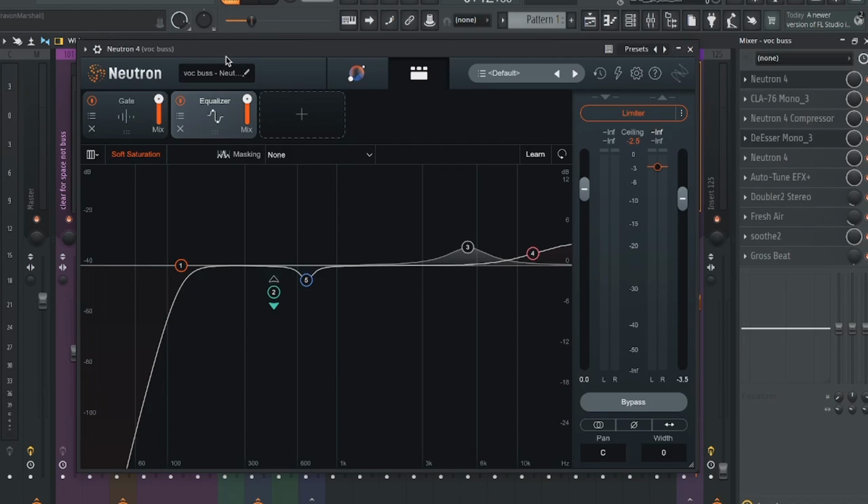On my first foundational EQ that takes care of those raw vocals we were talking about earlier, I had to come over here and take out this 440 hertz frequency by about 4 dB.